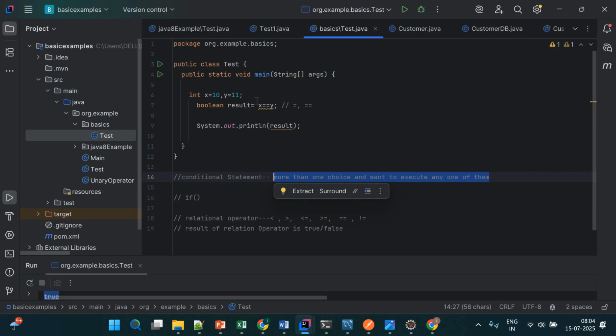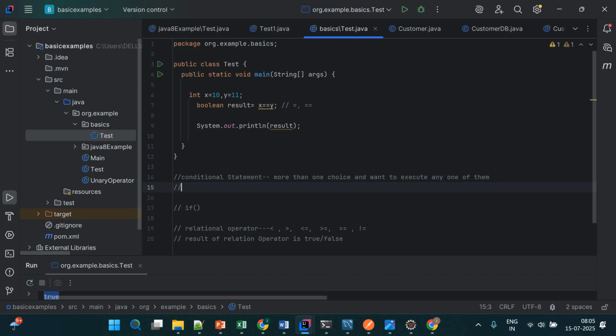Same thing happens if I have multiple choices. I can't execute all 10 choices at the same time because they affect my result. So to make it better, we use a conditional statement. So what could be the first condition? Let's say I will give one here.